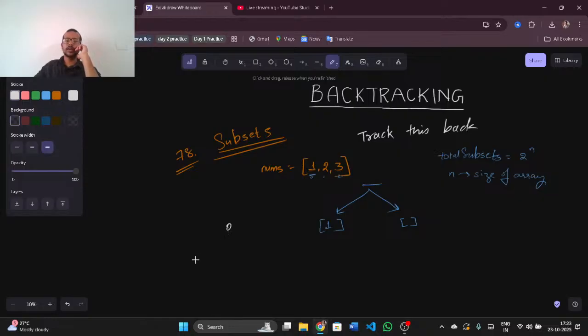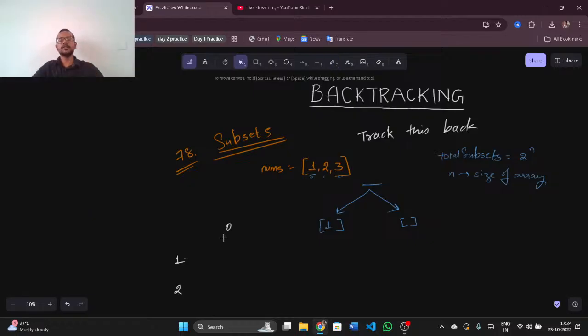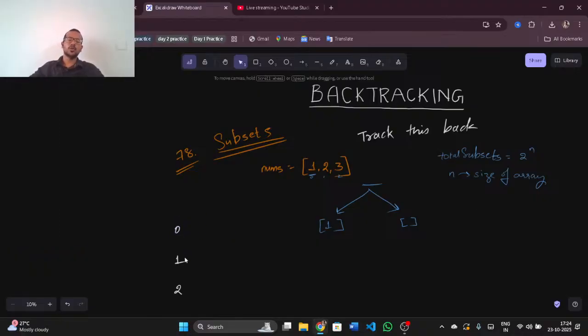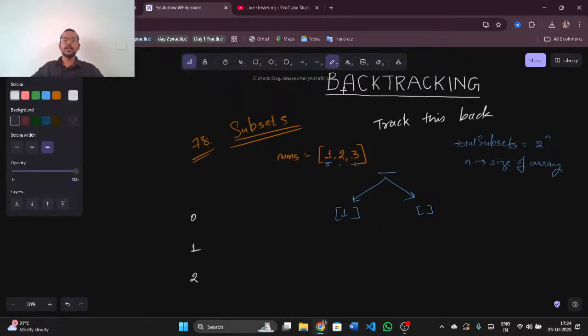I'll do the same at index 1. I'll do the same at index 2 also. But let us see what if I go to index 3. You might say that yes, we go out of bounds and we'll be stopping there itself.